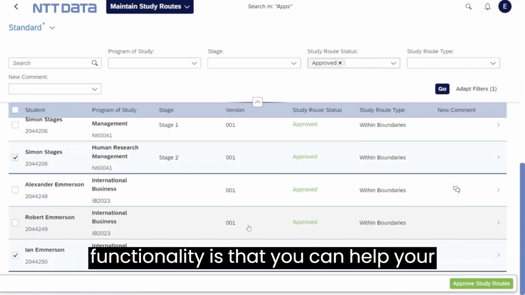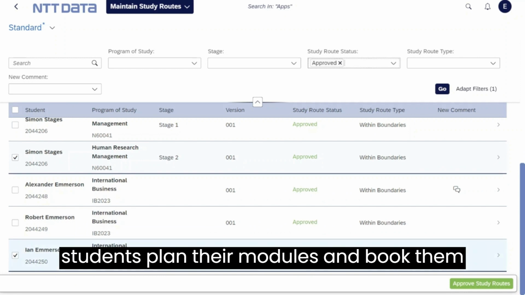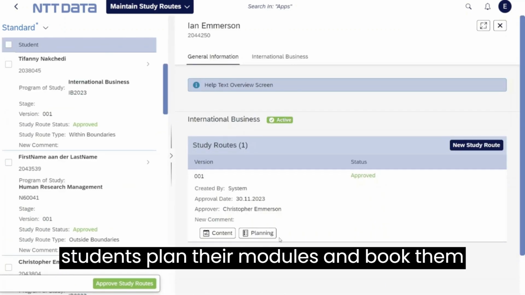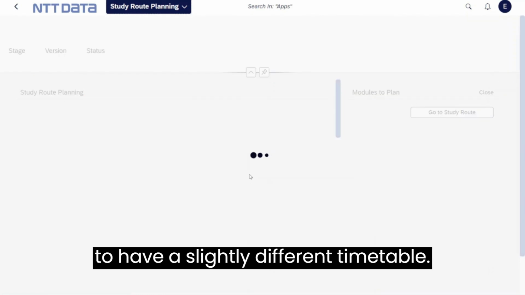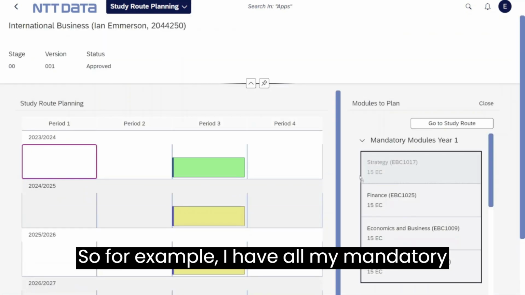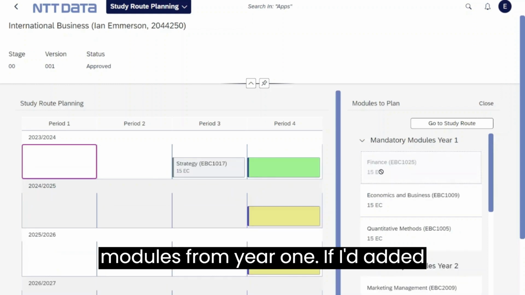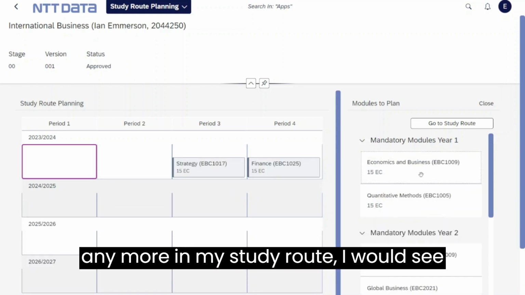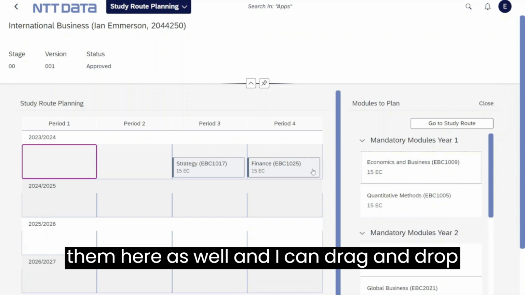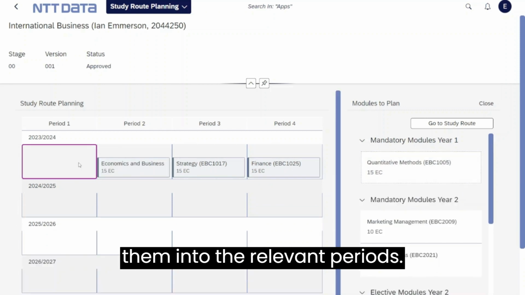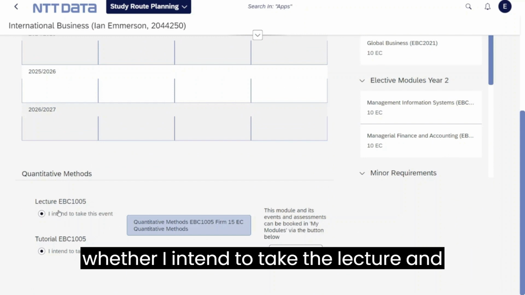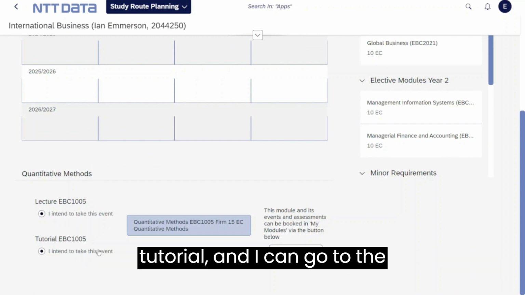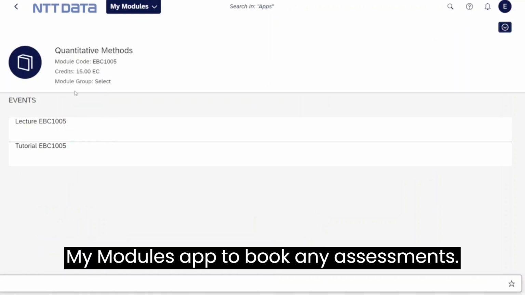Another nice functionality is that you can help your students plan their modules and book them. Because each student is obviously going to have a slightly different timetable. So for example, I have all my mandatory modules from year 1. If I'd added any more in my study route, I would see them here as well, and I can drag and drop them into the relevant periods. When I click on them, I can choose whether I intend to take the lecture and tutorial, and I can go to the My Modules app to book any assessments.